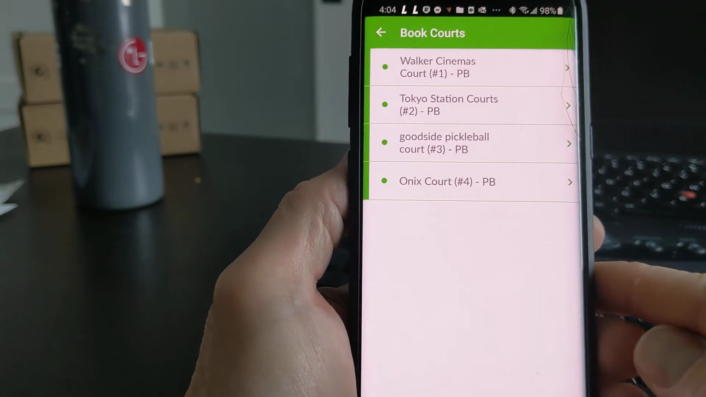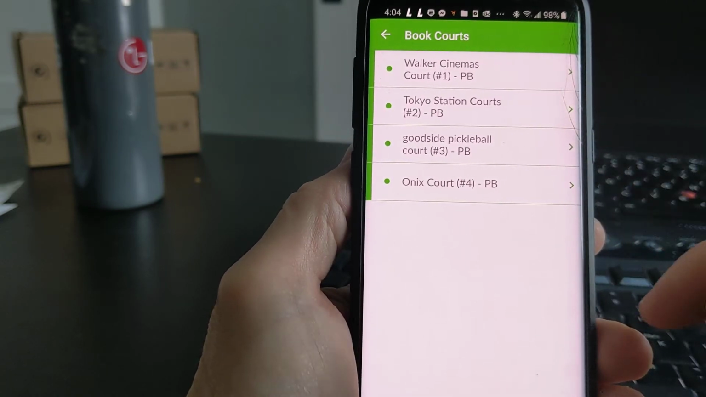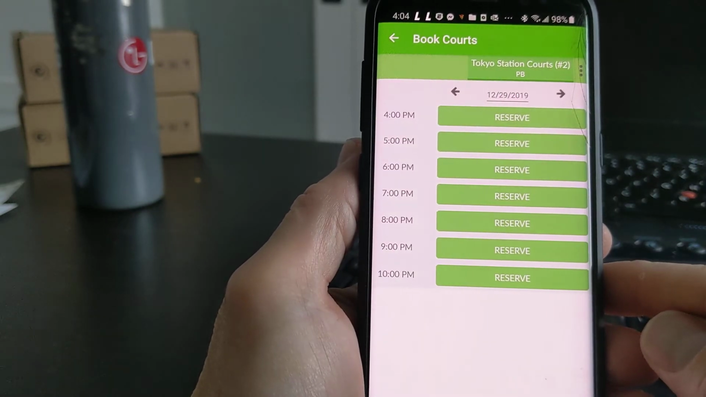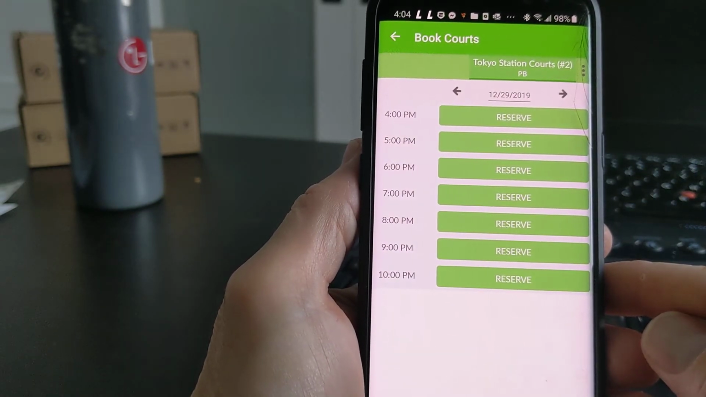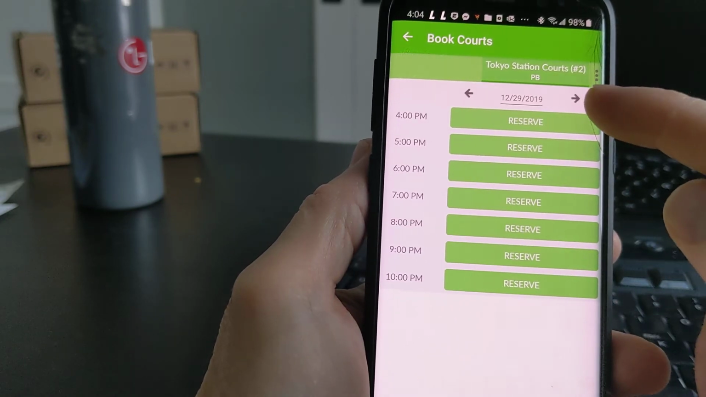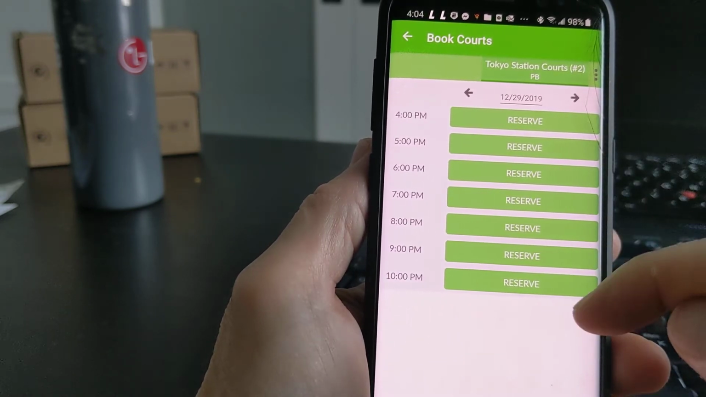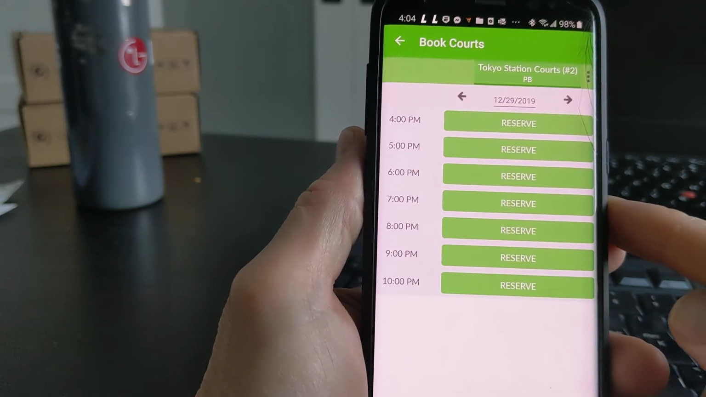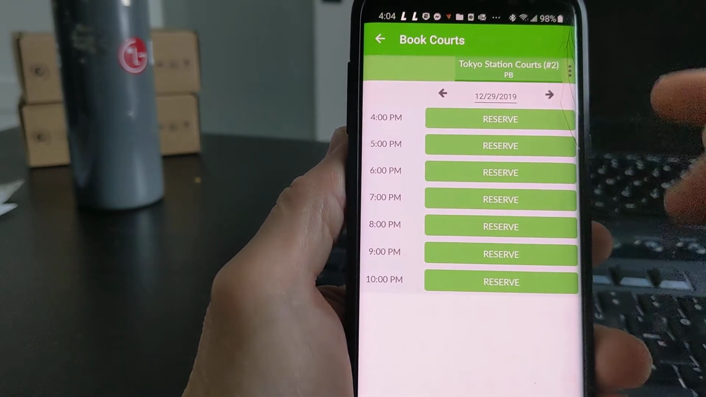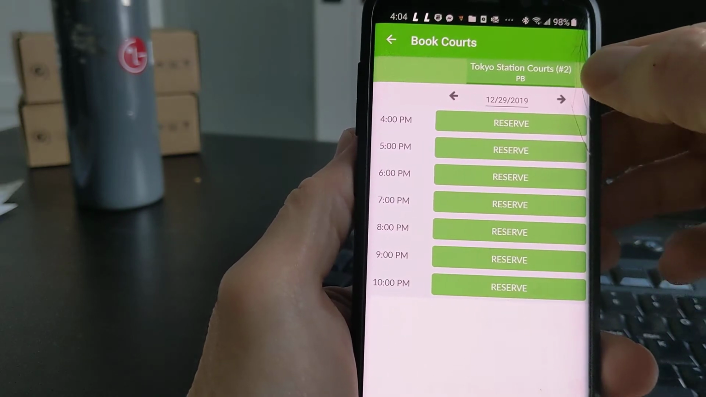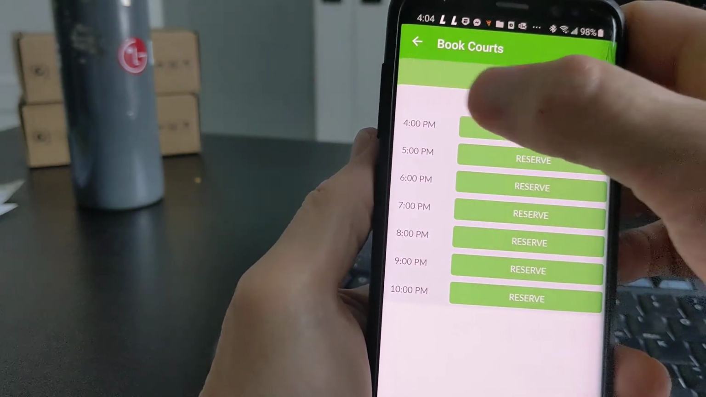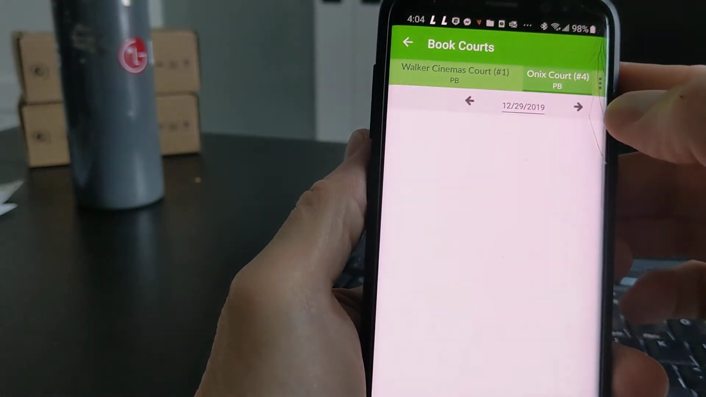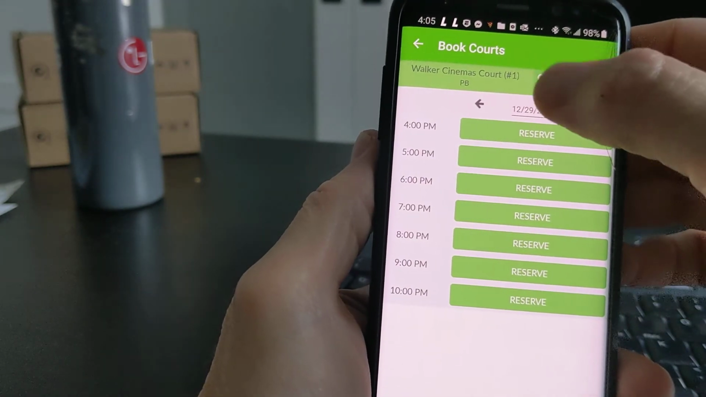When we click on that, you can see we have 4 different court options. For this scenario, I'm going to click on court number 2, Tokyo Station Court. Today is Sunday the 29th, and as you can see, it's 4 p.m. and we actually have all the way through 10 p.m. available on that court. If I want to change which court to look at, let's just say that the court was full.